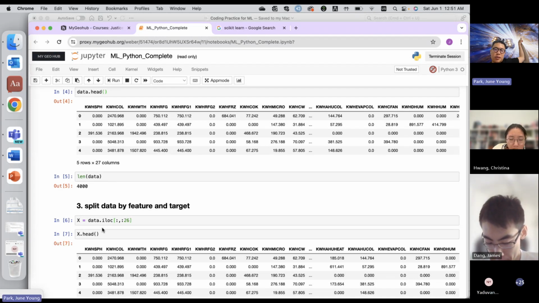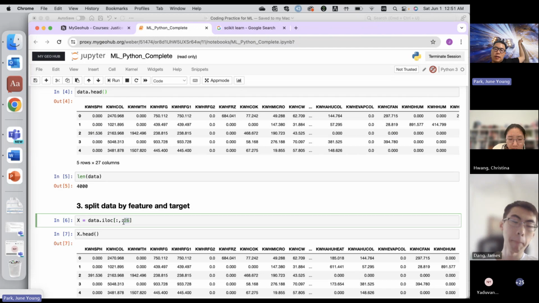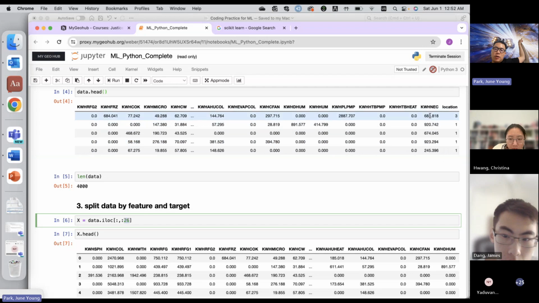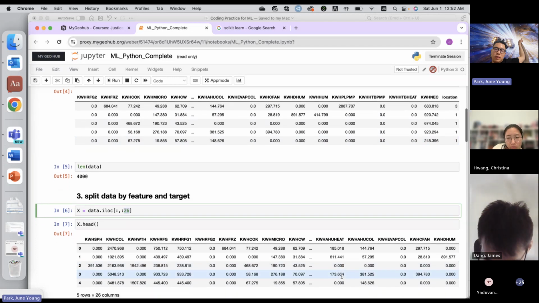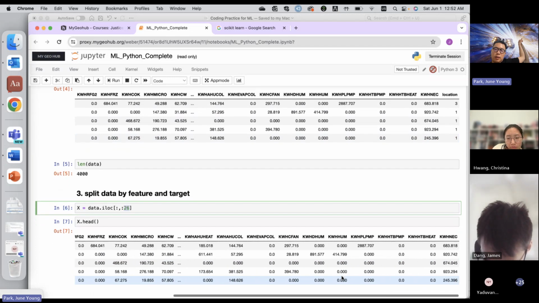Yeah, X contains the data, but it only contains the columns until 26. That means it only contains the data until KWHNEC. So if I scroll this data to the end, there's no location data, right? This is a feature that you want to learn, okay?